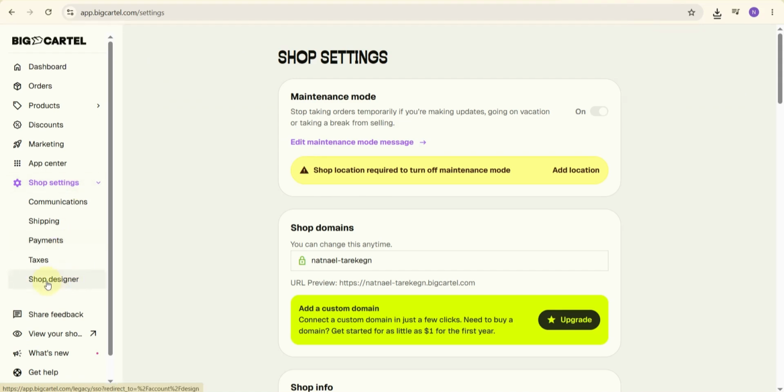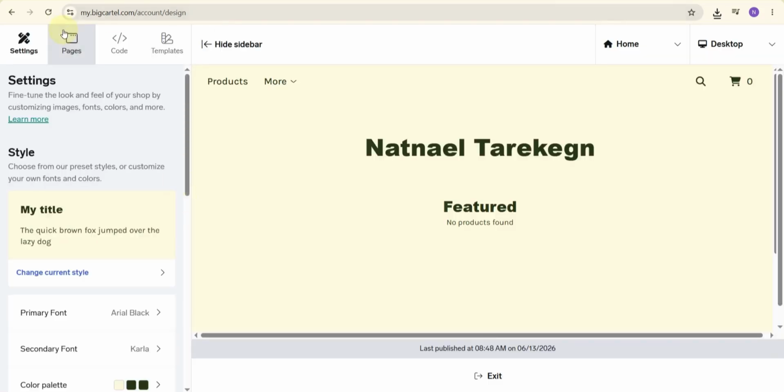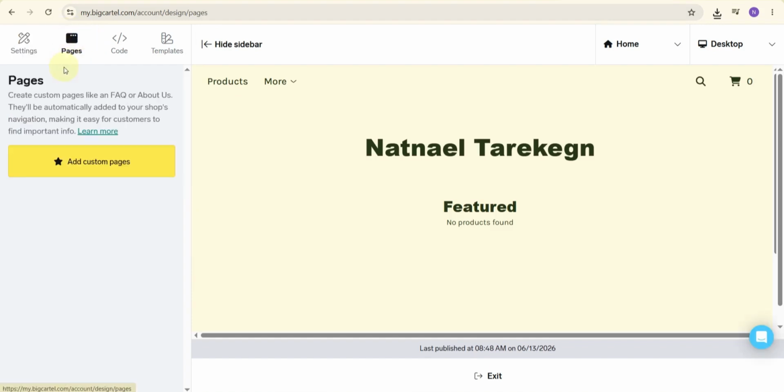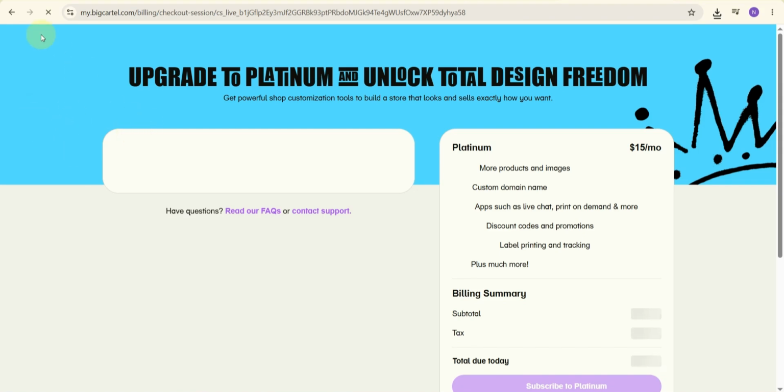Next, look for the Pages option inside the designer. This is where you can create and manage additional pages for your store. Click on Add New Page, then enter a title for your page, such as About Us, Contact, Shipping Info, or FAQ. After that, add your content.